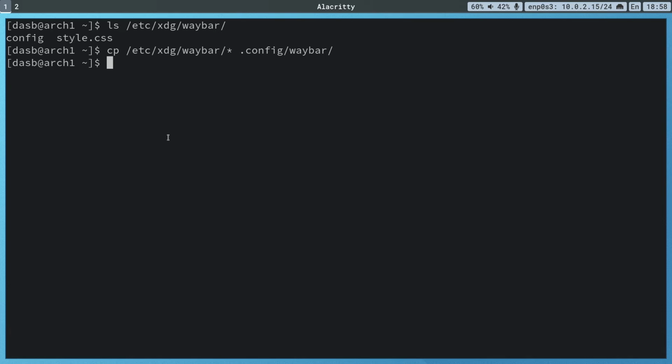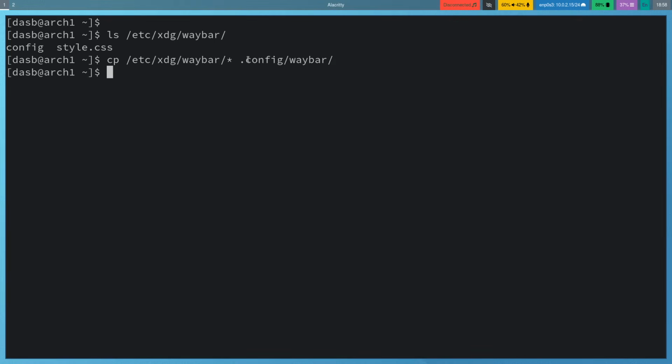By doing this, I am resetting the Waybar configuration to its defaults. And now I'll reload Sway using mod shift C. And there you go, these are the defaults for Waybar. So let's take a look first at this file, config.